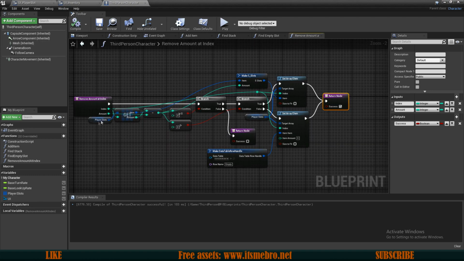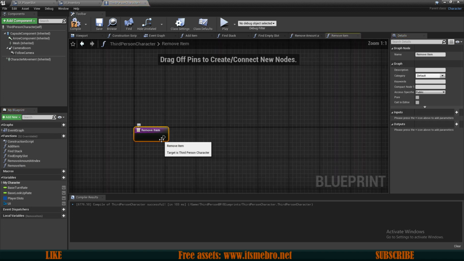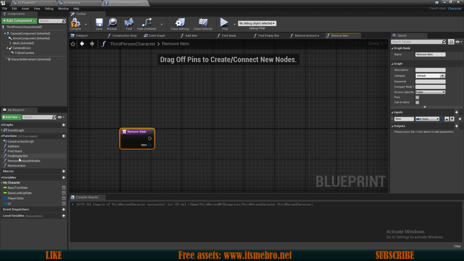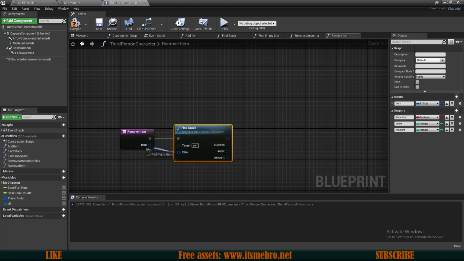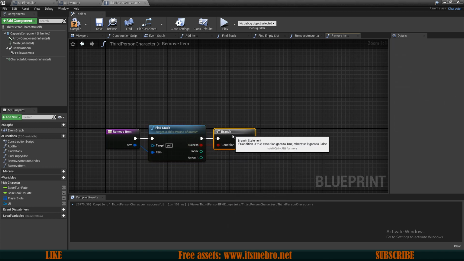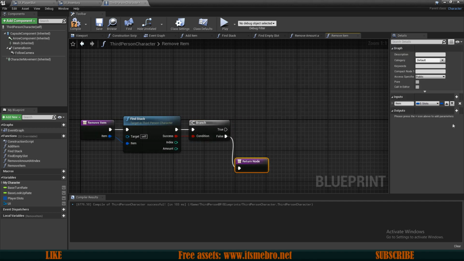Now let's create a regular remove function. So let's call this remove item, since this one is going to be used a little more. And for this one we need an input. Let's give this name item, and this is the S slots type. Now from here what we want to do is find a stack first to see if we actually have this item right here. So let's do an if branch check from the success, and on false we can directly return failed. So let's add an output, and let's call this again success, and this is going to be a boolean and a false value.